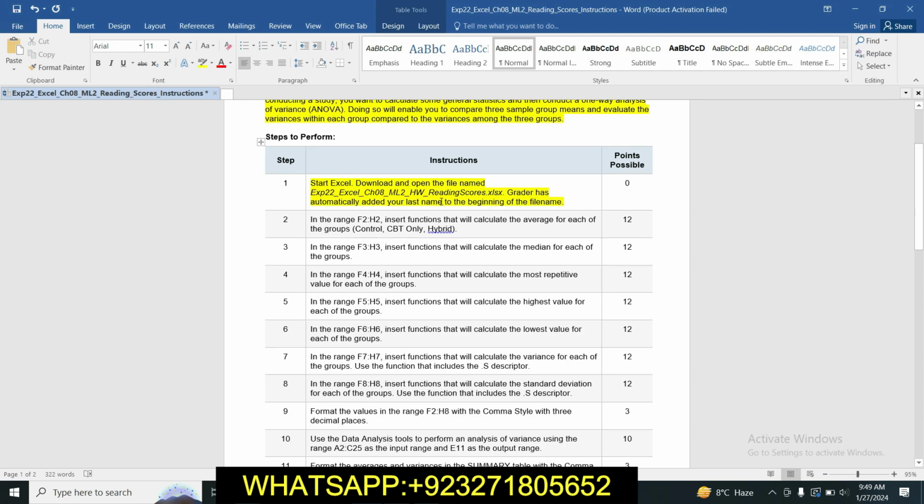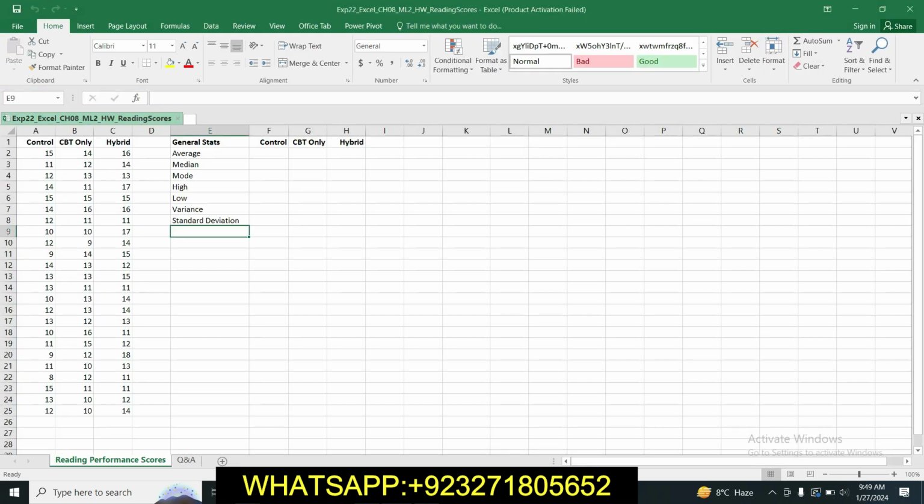So move to the next step, that is step number 2. Step number 2 is about inserting, in the range F2 to H2, the functions that will calculate the average for each of the groups: control, CBT only, and hybrid. Basically, in this step, we have to add a function in this range that will calculate the average for each group. Go to the Excel worksheet.